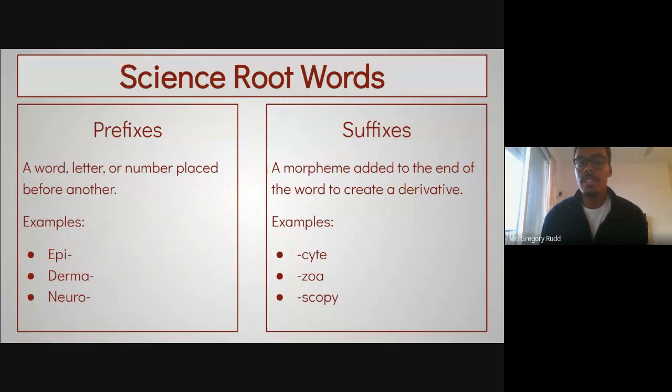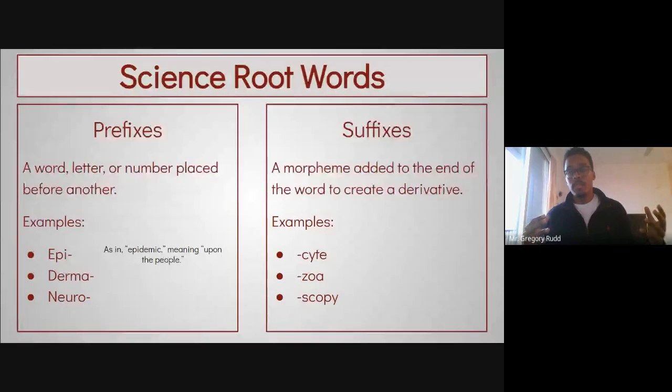For example, we've got prefixes and suffixes, and I know you guys know what those words mean from your English classes. But a prefix is just a word, letter, or number that's placed before another one. So an example, we've got 3 examples down there. The first says epi. Epi is a good example of a prefix. Epi means upon. So for example, we've got an epidemic, which means a sickness that's placed upon the people. Okay, so an epidemic is something that is infecting a large group of people, not just any one particular population of people, but a huge group of people.